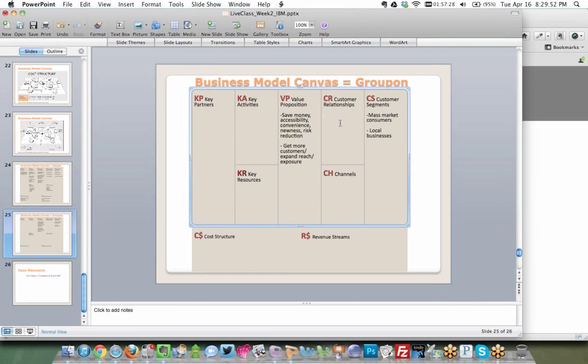Local businesses would want to use it to create a larger customer base. They want to tap into, because Groupon has a larger customer base than they do. So they're going to get more customers, more exposure. It can even help them brand.